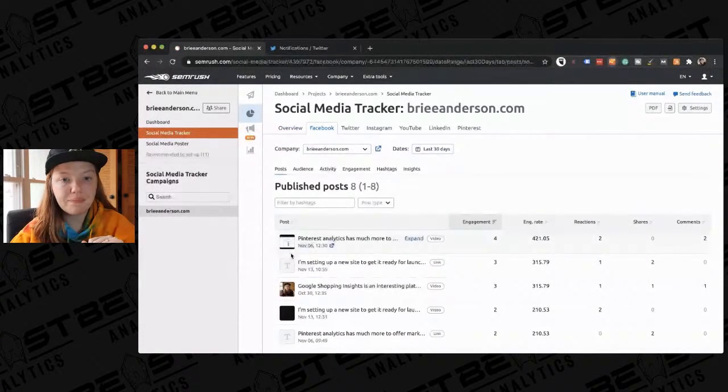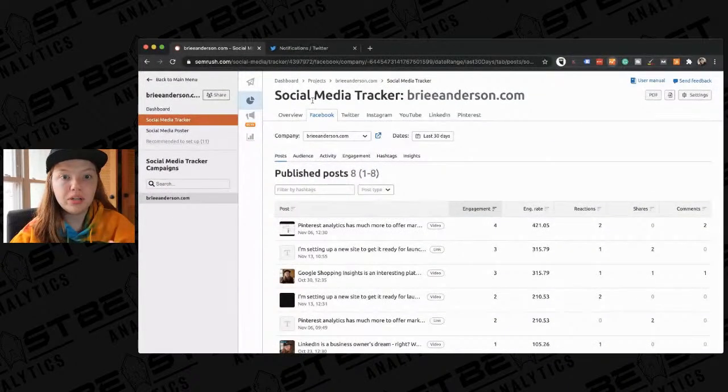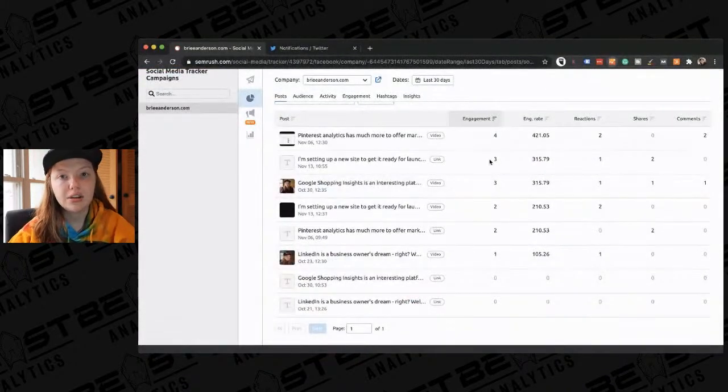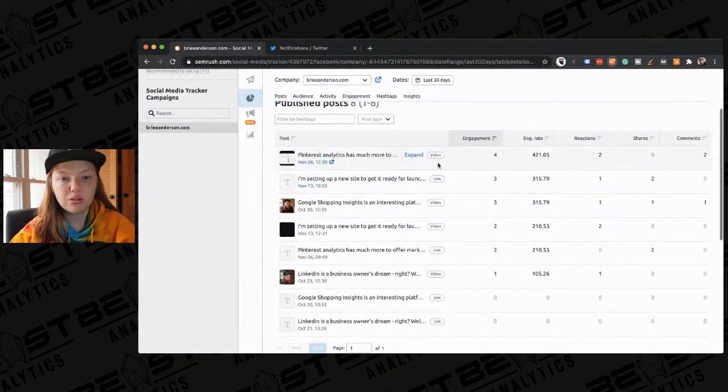If I look at Facebook, I choose my company. This one's mine. And then it shows me all the posts in the last 30 days, their engagements, engagement rate, and then what specific engagements there were. So on Facebook, I really only post that I'm going to be going live and then the live video itself. So there's not a ton to look at here.